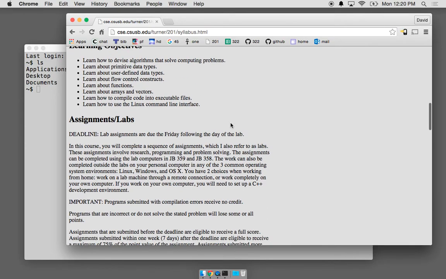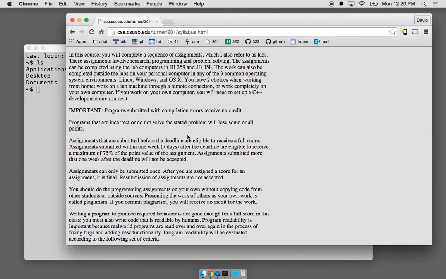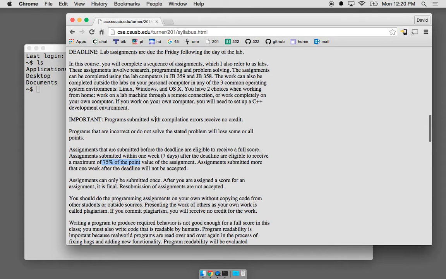And I don't know if I explained that in here. 75%. If you're within 7 days after the deadline, then you can score a maximum score of 75% on the lab assignment if you're late. All right. And programs submitted with compilation errors receive no credit.